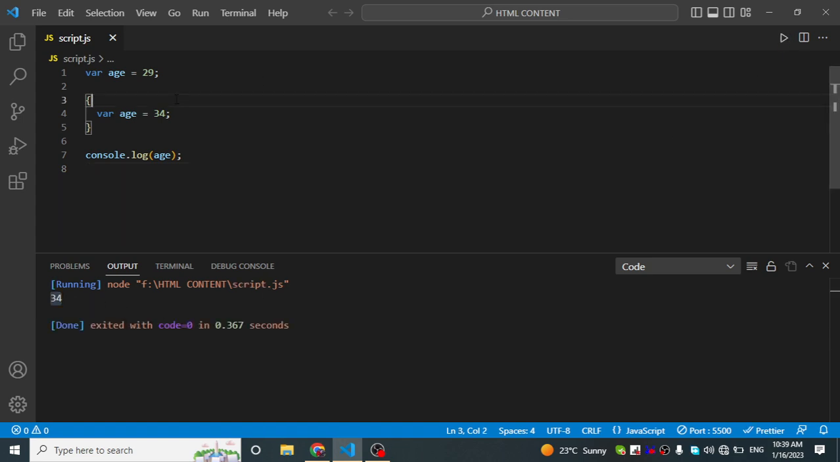It printed 34 because this age was getting allocated memory in the global object, and when it encounters another variable age, it will simply reinitialize to 34, and outside the function, outside this block, the value will be 34 only because it was reinitialized here. Okay.